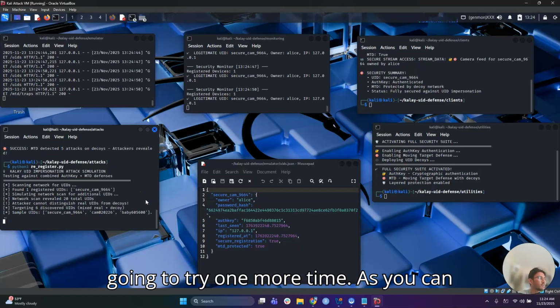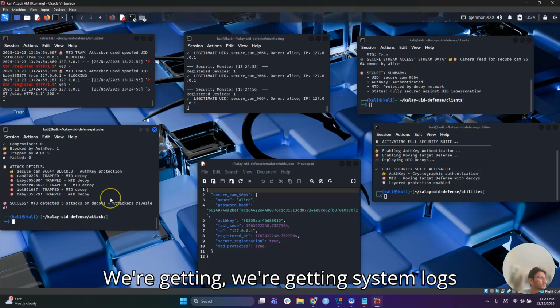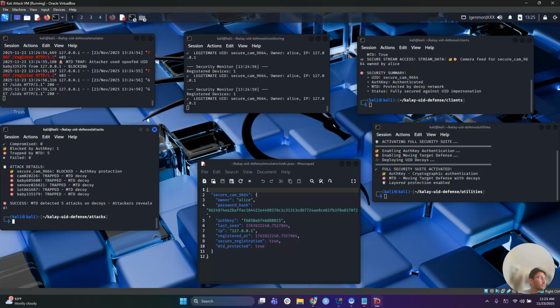I'm going to try one more time. As you can see, again, he's not able to get through. We're getting system logs also saying that he's not able to do it.